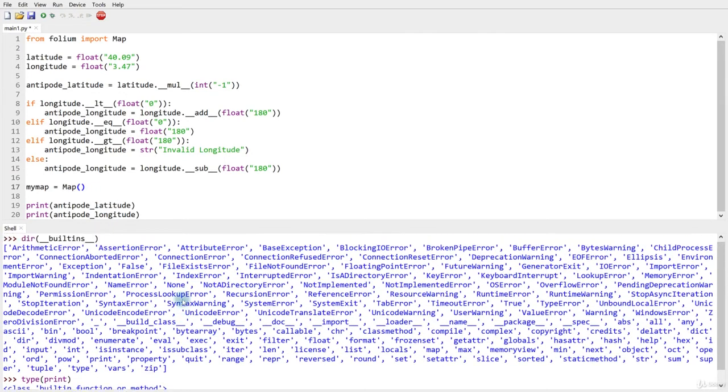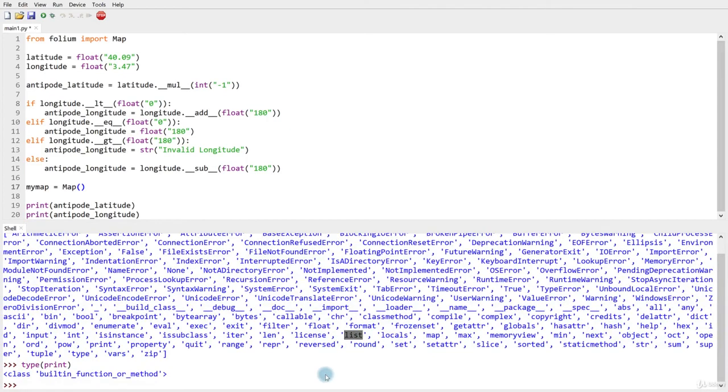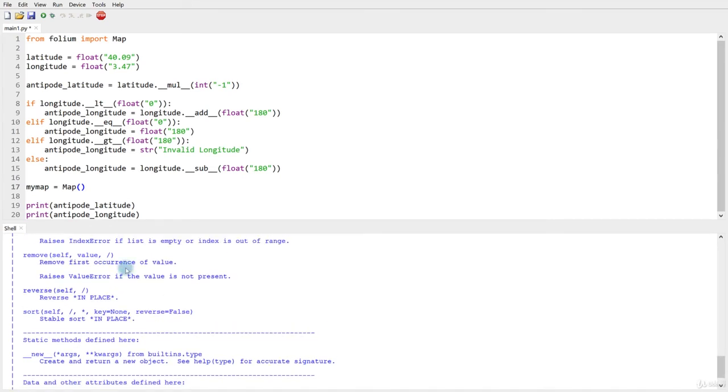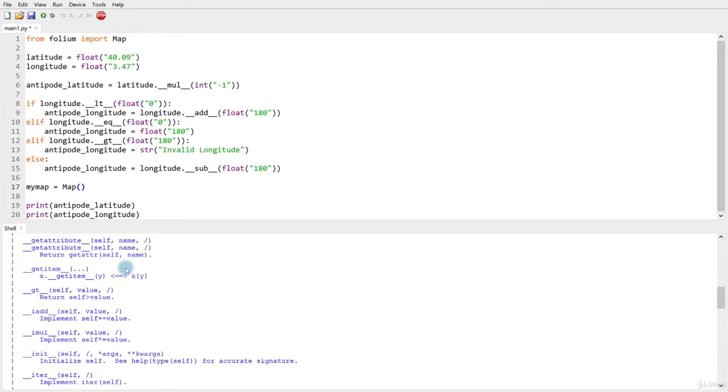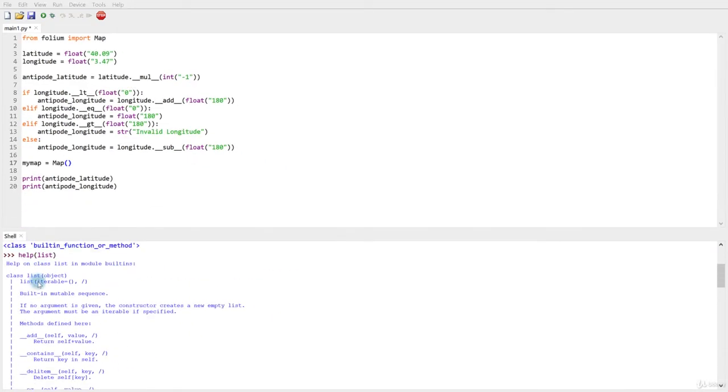If you look here, when we did dir built-ins, you can see that there's a list there. So if you do help list, you see how to use it. So it has some methods, and this is what the list type gets as attribute. And with iterable, Python means an object made of other objects. Basically, this is the idea.